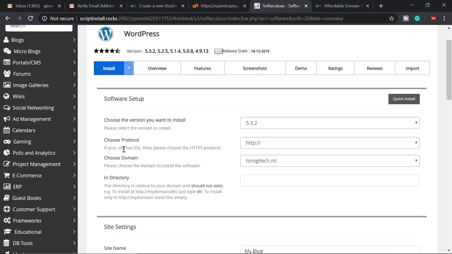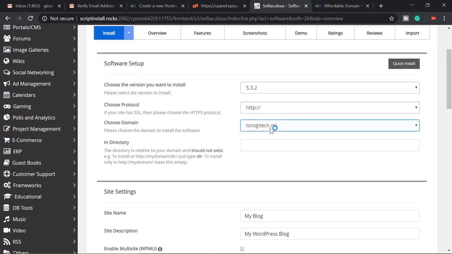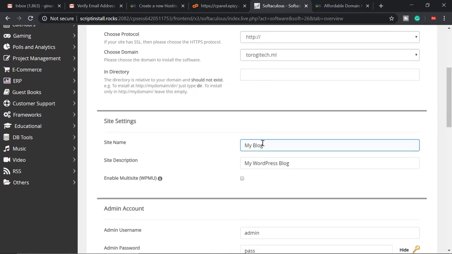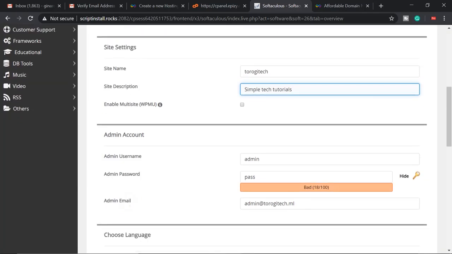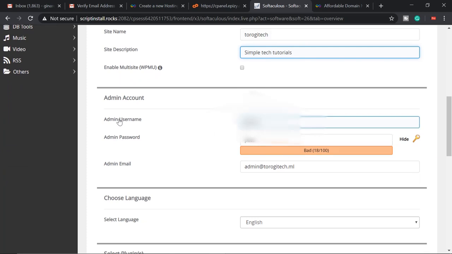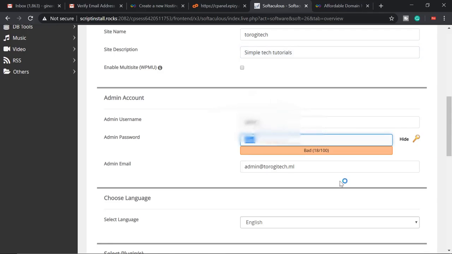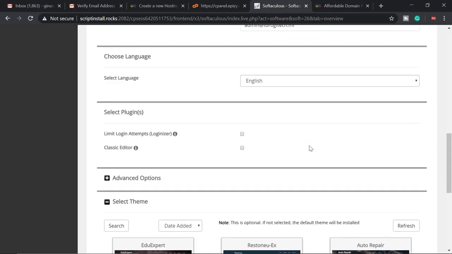We don't need to change any configuration here. The same. Okay, this one, let's just put in Torogitech. Simple tech tutorial. Change your password. This is the default. It means pass, admin in pass. So I'll change mine. All right. Should do it.